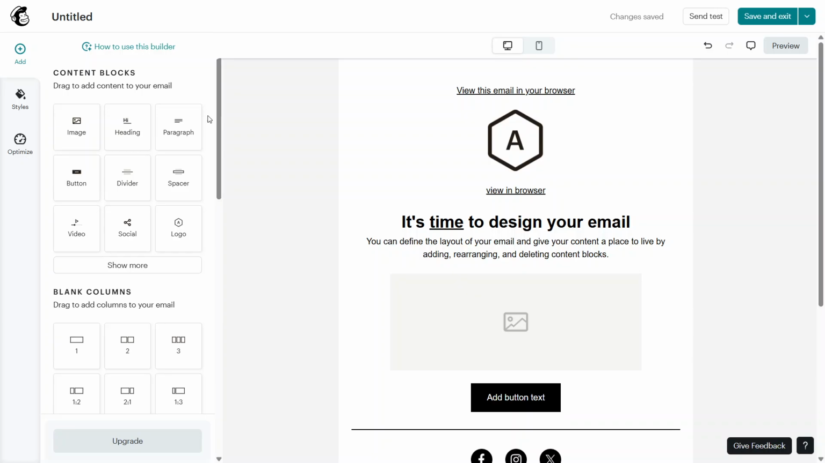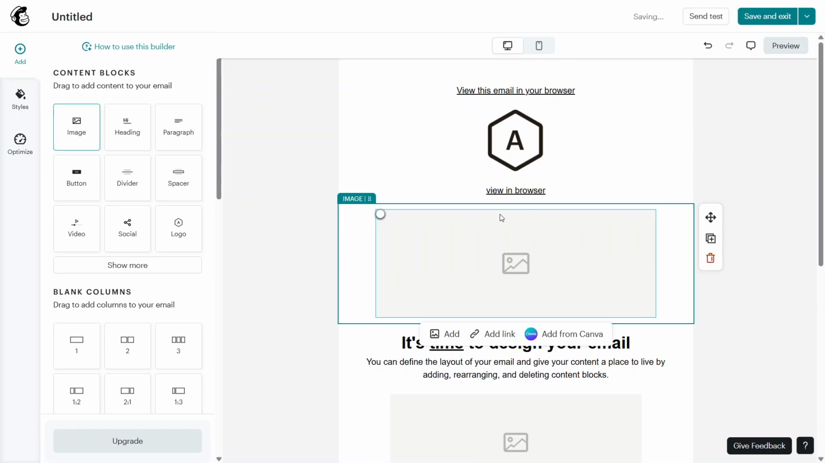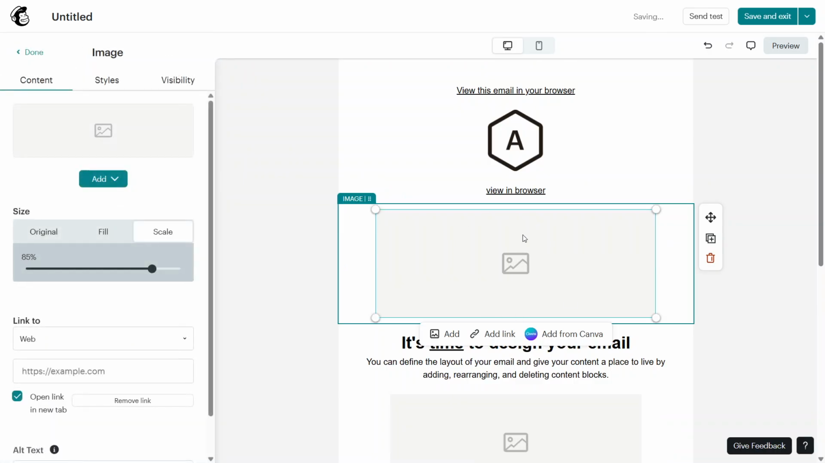Inside the editor, look to the left-hand panel. This is where all your content blocks live. Find the image block. Click and drag this image block into your email layout and drop it exactly where you want your image to appear. You can place it above a text block, between sections, or anywhere that fits your design.